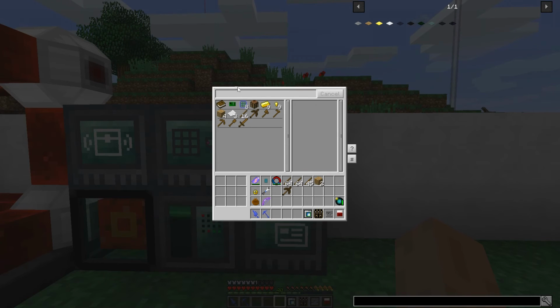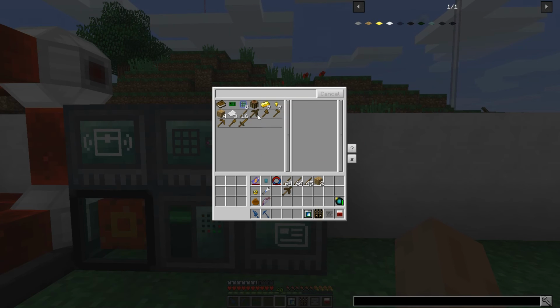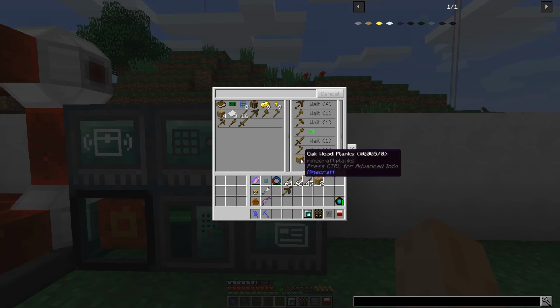Let's see if we can make multiples. Let's make like four of them. Now, if you haven't used this before, if you just click on it one time, it'll just make one item. But if you shift left click on it, it'll ask you how many you want. We're going to try to make four. Let's see if we can do it.